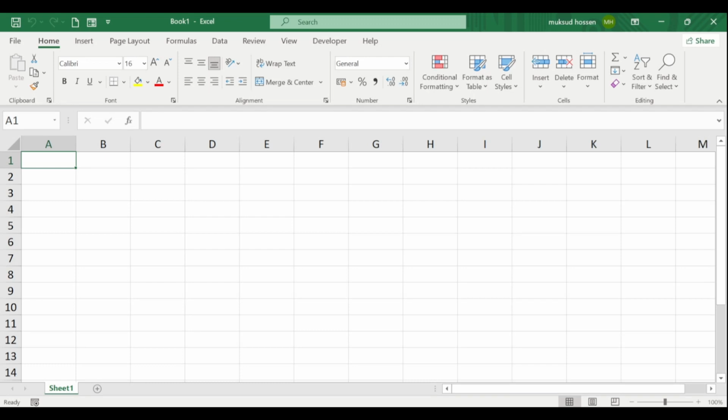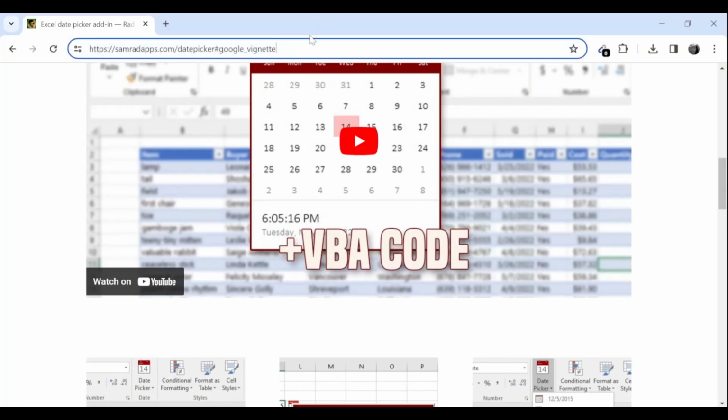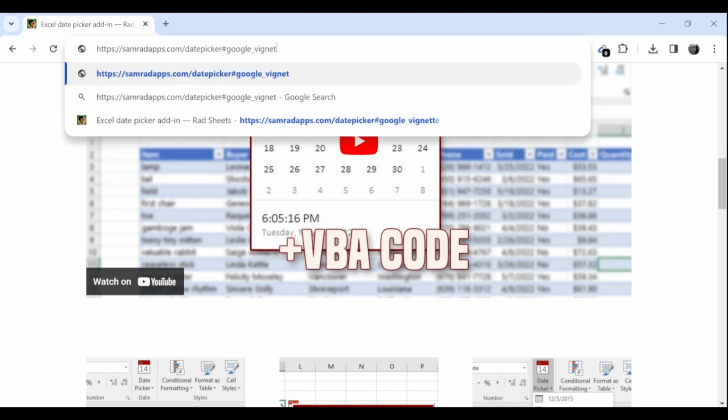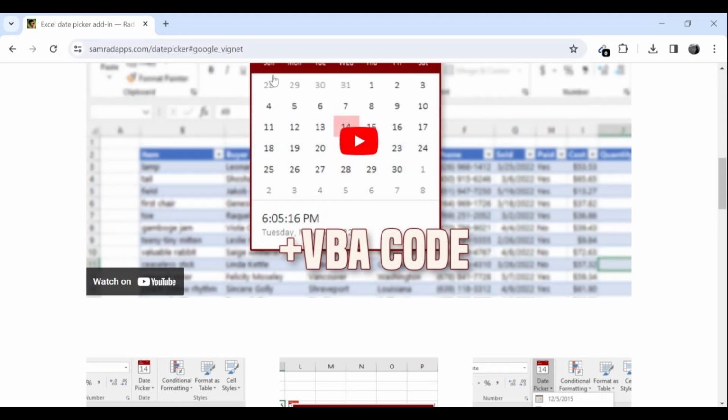First of all, we go to a browser. We select one browser like Chrome. Then we go here and search samrateapp.com/datepicker, then press enter.